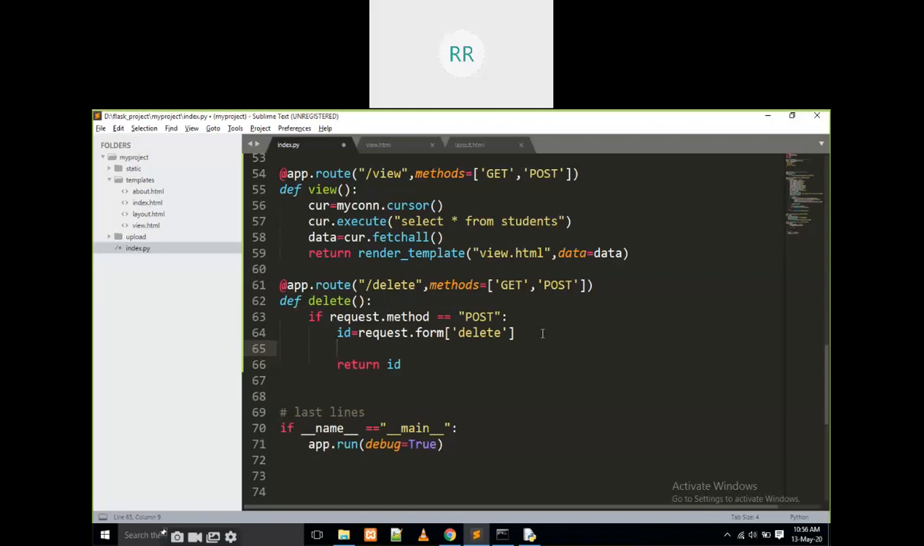Students, what is my next step? No, delete, that is delete. I'm not deleting here, right? Just if I click on delete, the ID is coming into here. I have to write the delete query here.